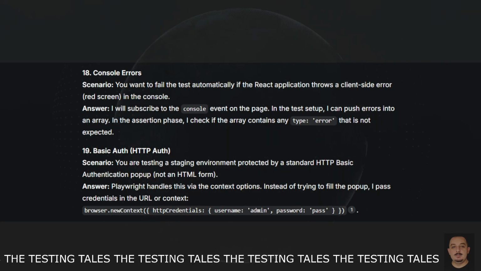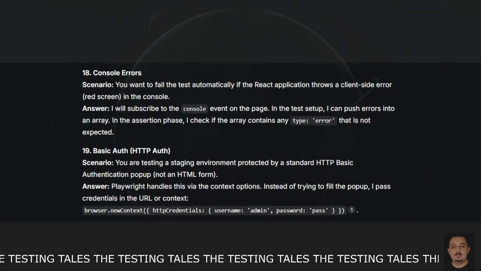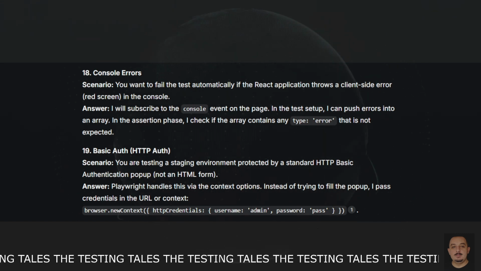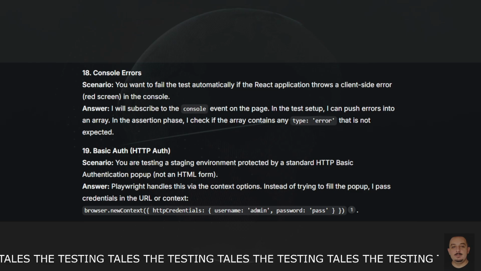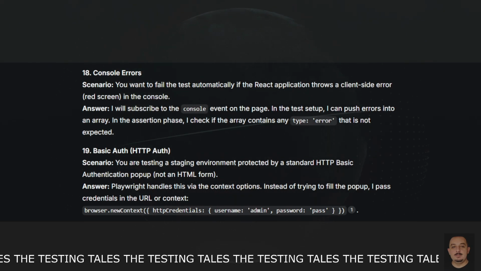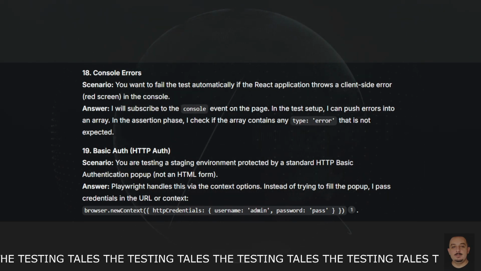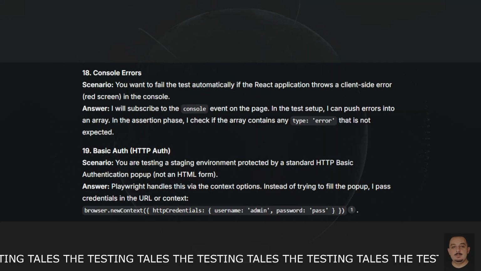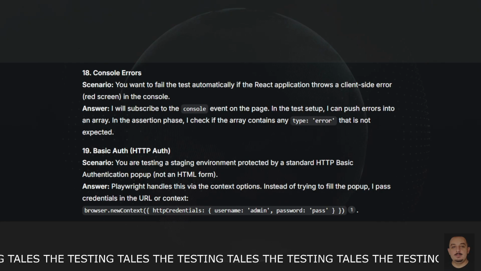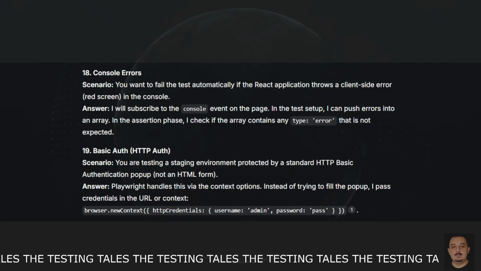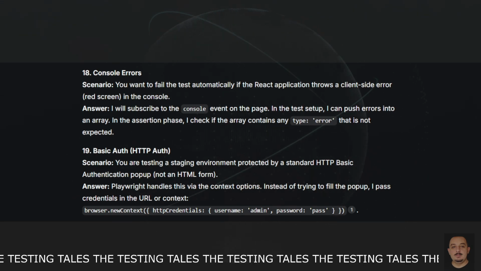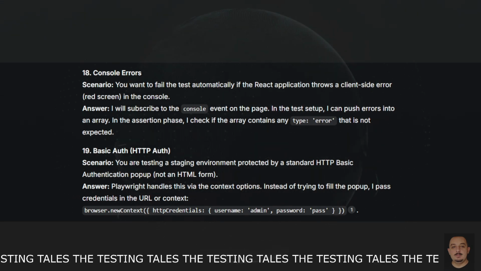Console errors scenario. You want to fail the test automatically if the React application throws a client-side error red screen in the console. Answer. I will subscribe to the console event on the page. In the test setup, I can push errors into an array. In the assertion phase, I check if the array contains any type error that is not expected.